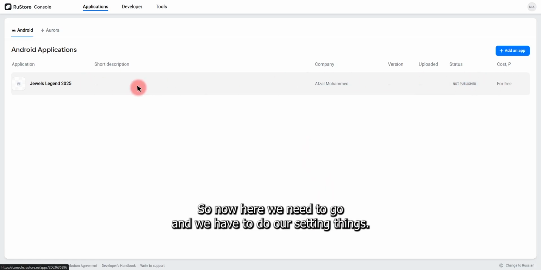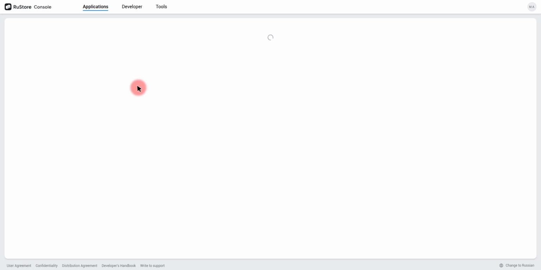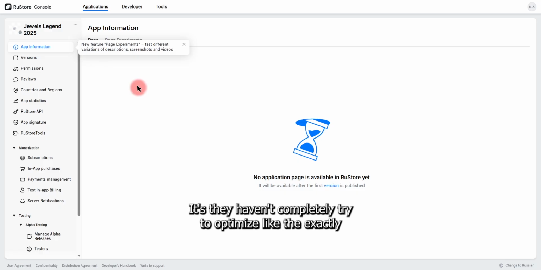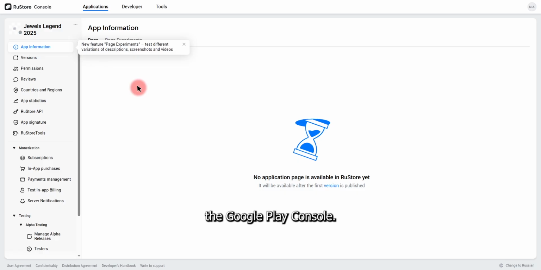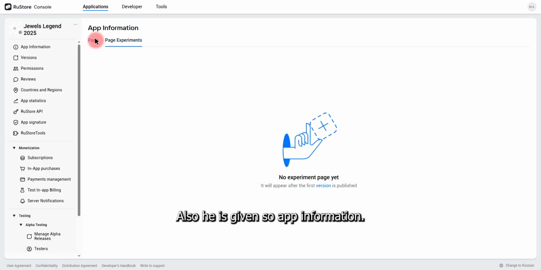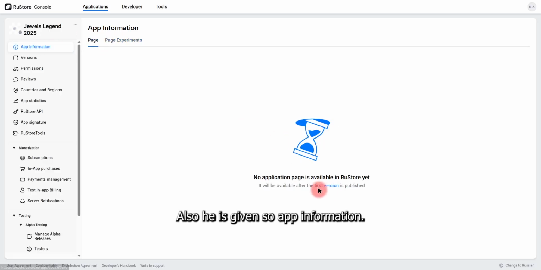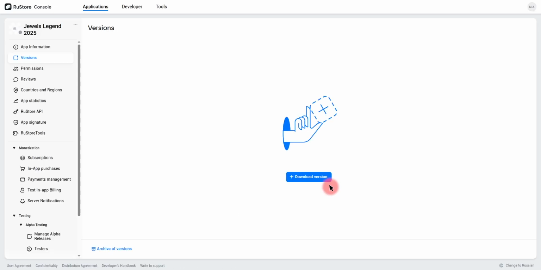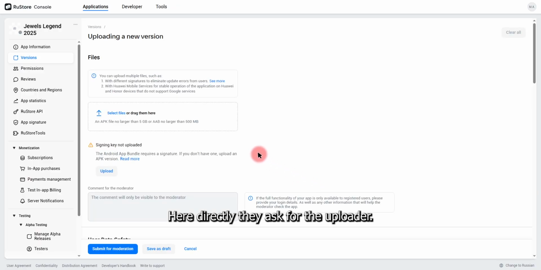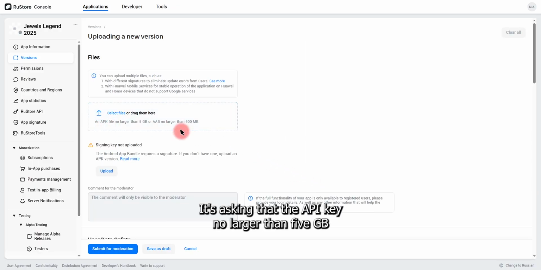Now we need to go and do our settings. Just click on our app and, oh my god, there are so many things. They haven't optimized it like the Google Play Console, but that is okay. This is also a new experience for us. An example is also given. So, app information. Upload the version. Here they directly ask for the upload, and the APK should be no larger than 5 GB.